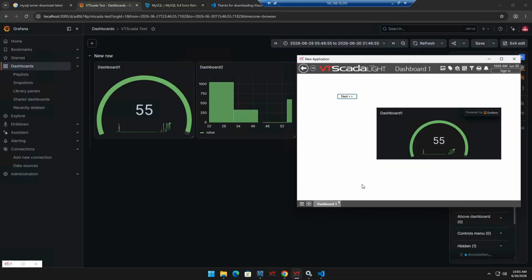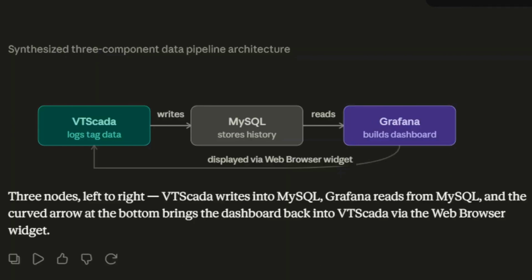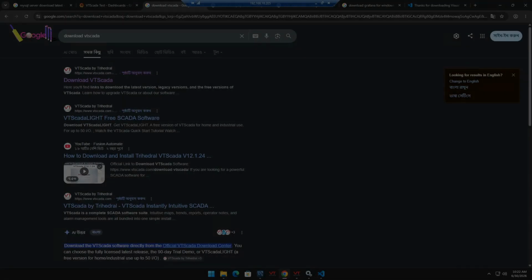Hey everyone! In this video, I'll show you how to embed live Grafana dashboards inside VTScada. So instead of opening a separate browser, the dashboard displays right inside your SCADA screen. The pipeline is simple. VTScada logs tag data into MySQL. Grafana reads from MySQL and builds the dashboard, and VTScada displays it using a web browser widget.